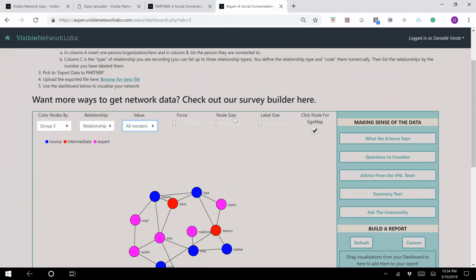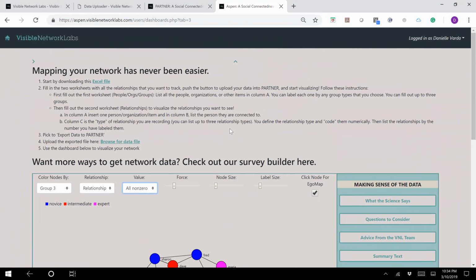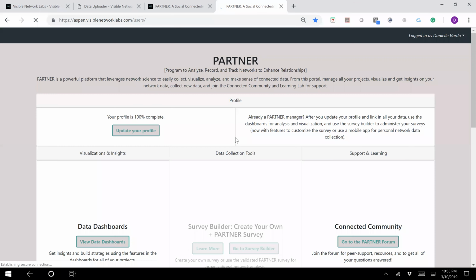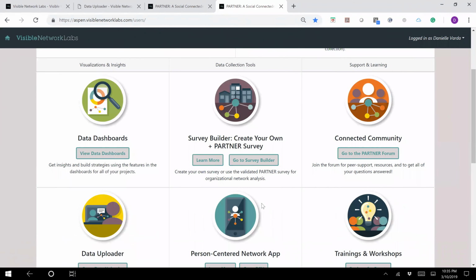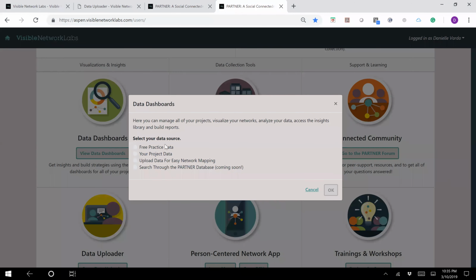Again, this is all free. What you might find is that you don't have enough information to really answer the kinds of questions you want. We do offer a survey builder and the person-centered network app as ways that you can get more data from the people and others inside networks. So if you want to check those out, then what you'll want to do is come over here to our dashboard, and this is where you'll find those tools for collecting, create your own surveys, the person-centered network app, and so forth.